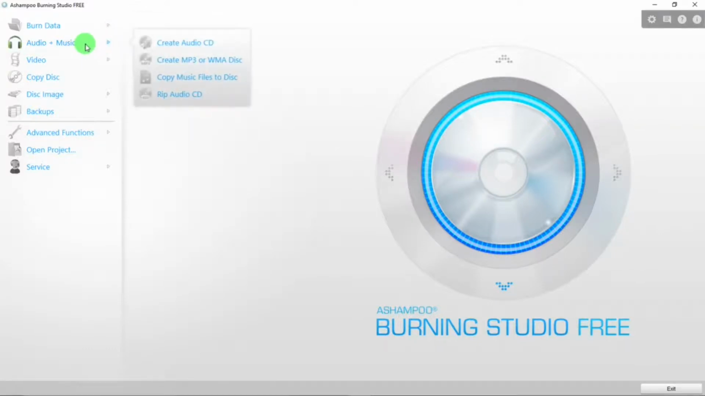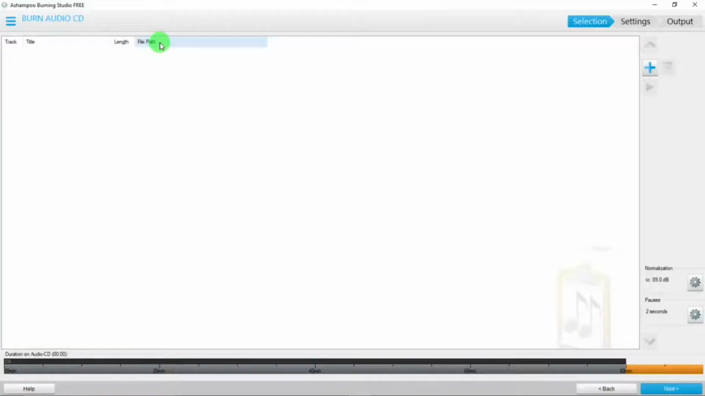In audio and music, I can create an audio CD that I can play in my CD player, in my car, or home player. And I can select MP3 music files that I want to burn to a CD. So I select that. And then hit the plus sign, just like with the data file.